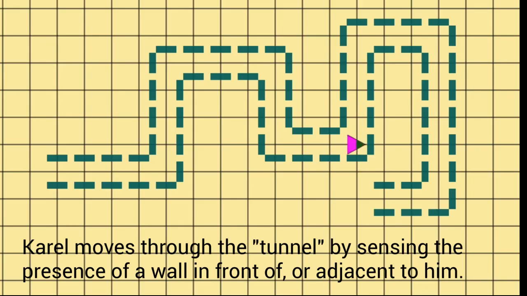Karel's wall sensor can sense a wall segment immediately in front of, to the right of or to the left of its current position. Karel's bag sensor can detect whether the beeper bag has any beepers.